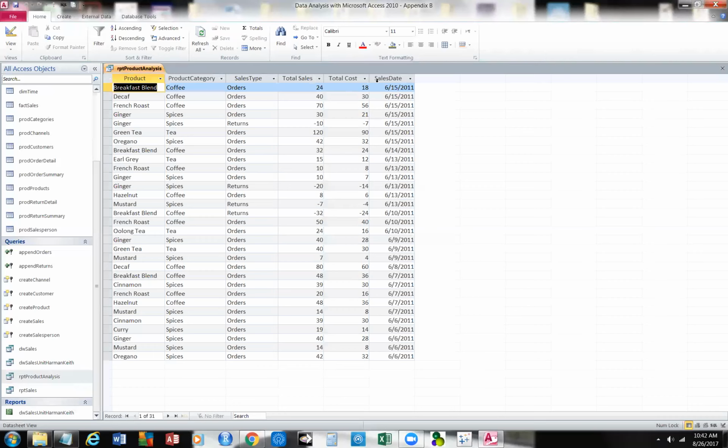Okay, so we've got this report, product analysis. And again, I could do a screenshot with this thing and dump it into a Word doc. I could do a screenshot and put it into a PowerPoint if I want it now, or I could do this on the fly. It doesn't matter.